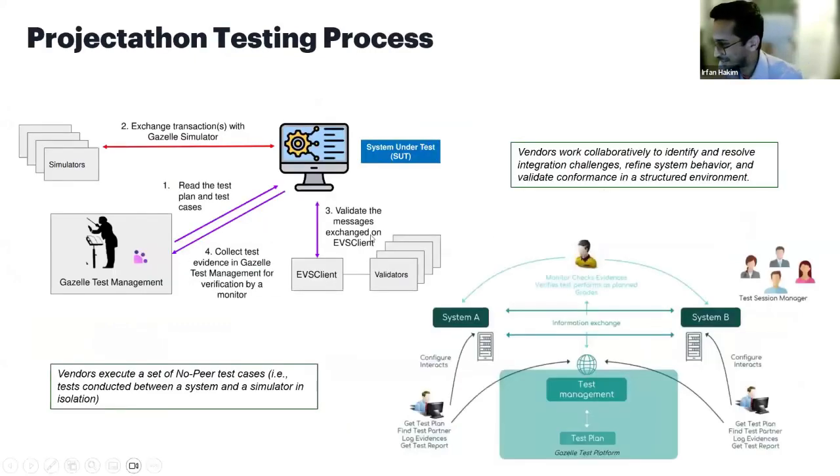Okay. Here's a better diagram showing what I just talked about. The testing system that we use to ensure that we conduct the right no-peer testing is the Gazelle Test Management Suite. It's just one of the many suites out there. There's also Aegis available out there if you want to do testing of your system.